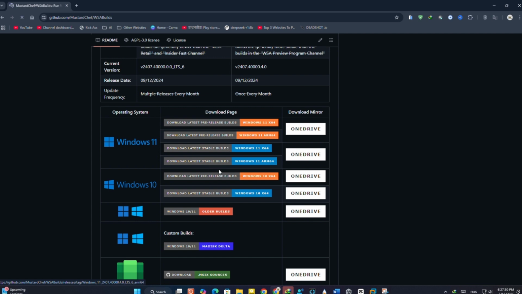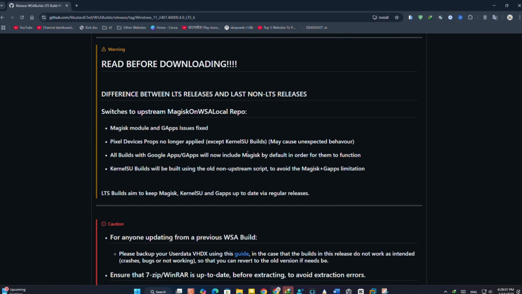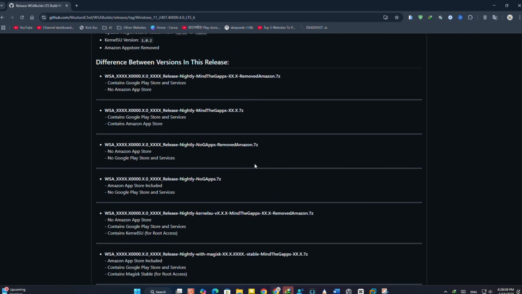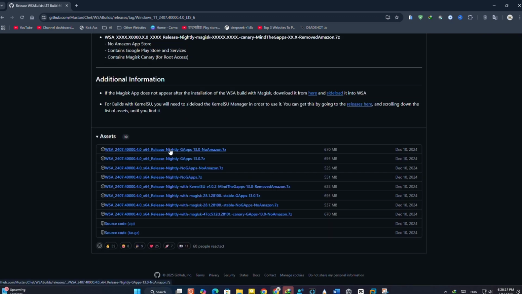If you are using Windows 10, click the Windows 10 by 64 button. If you are using Windows 11, click the Windows 11 by 64 button. Scroll down again, and at the bottom, you will find a section called Assets. Download the file that appears at the top of the list.